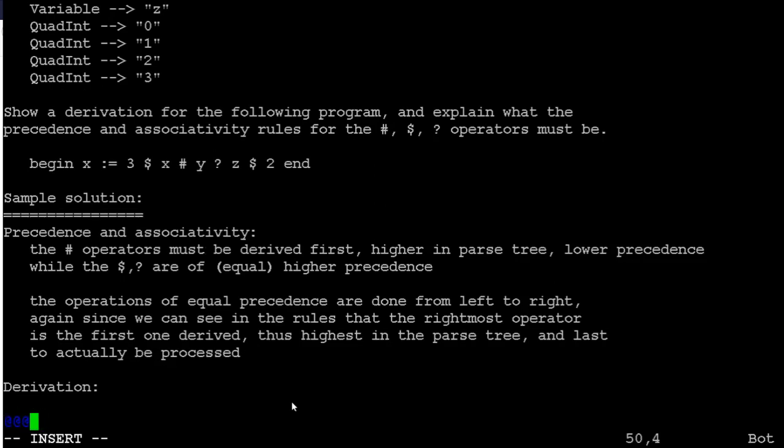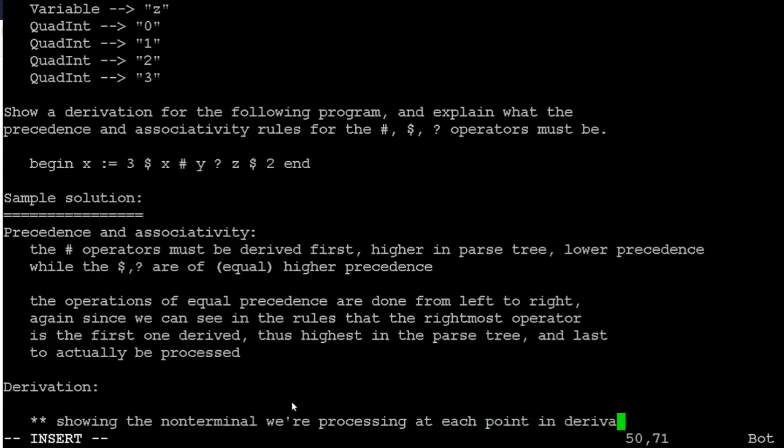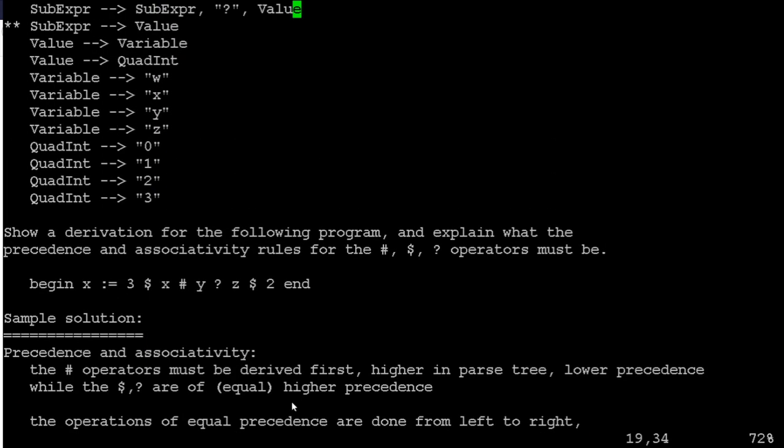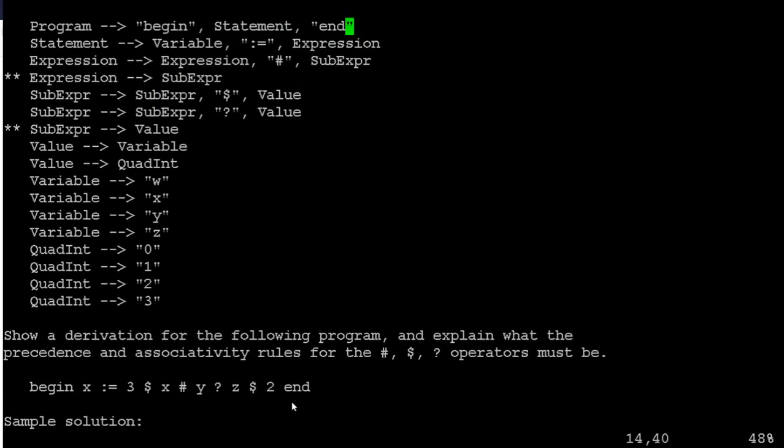So what I'm going to do here is show the non-terminal we're deriving or processing at each point in the derivation, just because I suspect that my derivation is going to get fairly unwieldy to describe otherwise. So we're starting off at the beginning.